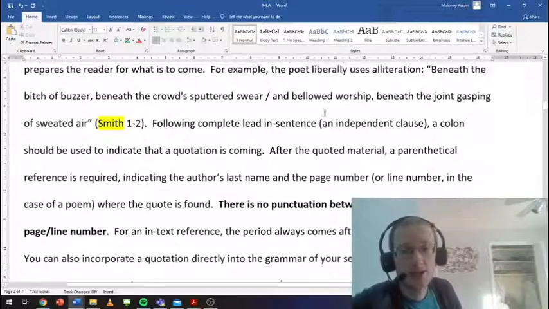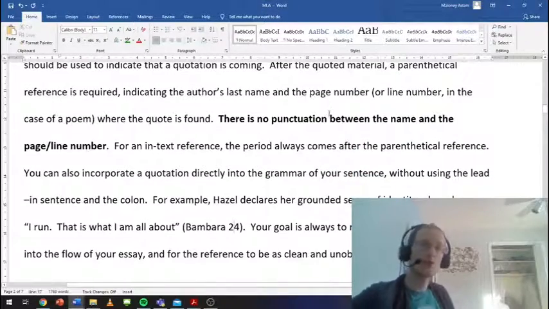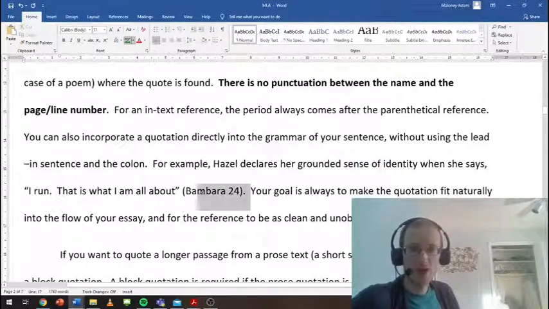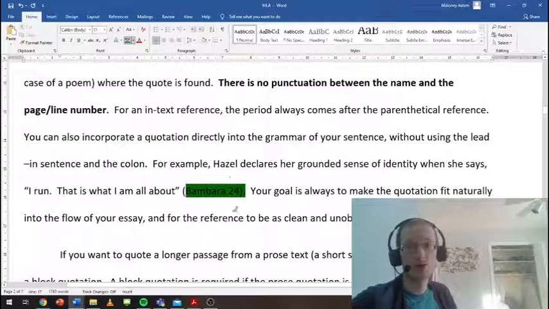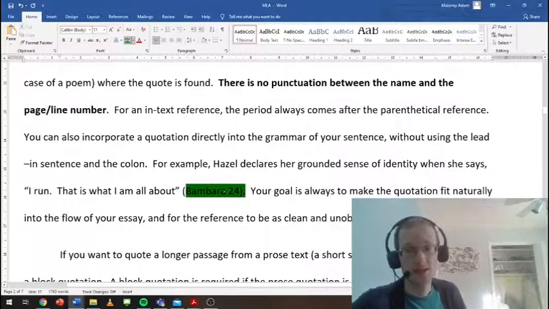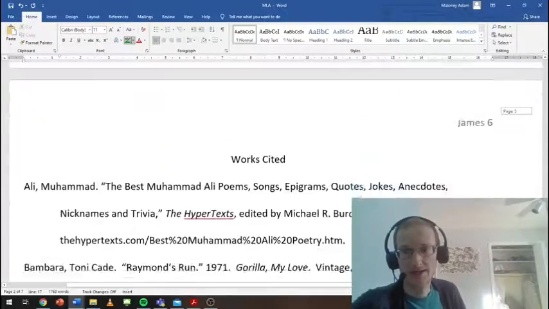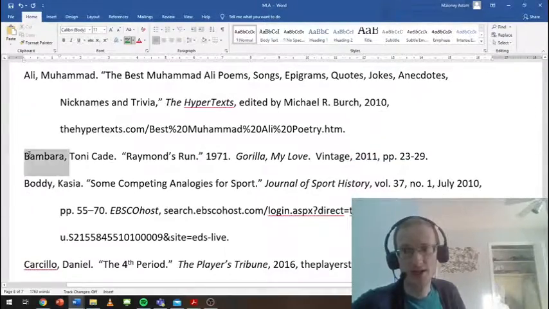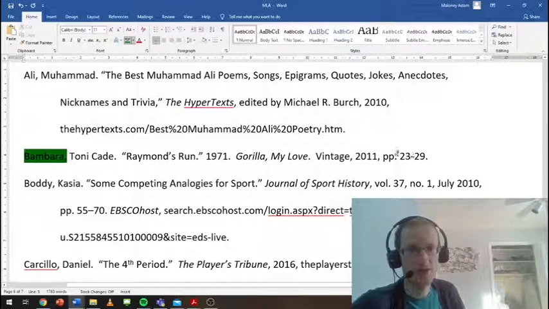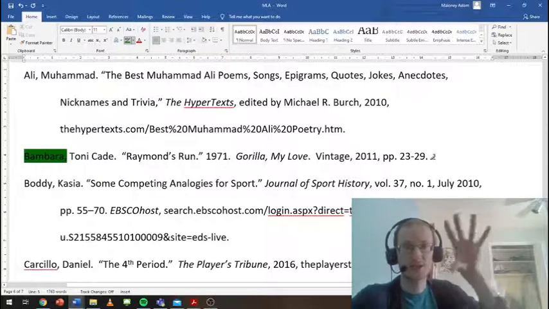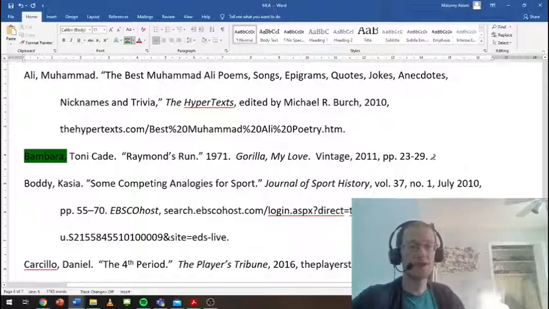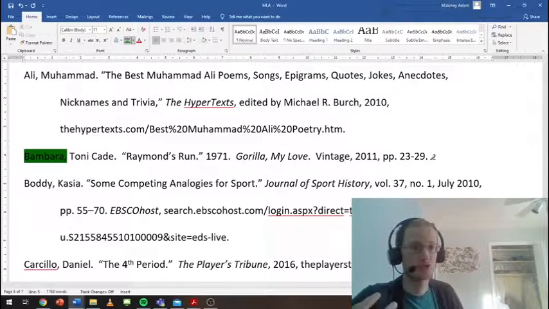If you're writing your essay on a short story like Raymond's Run or The Hockey Sweater, then your bracket will be the author's last name and the page number where that quote takes place. Again, this matches the works cited entry. The Bambara links it to this entry, and this has this page range. It's on pages 23 to 29, as you see in your document of the story itself, and this quote, we can find it on page 24.